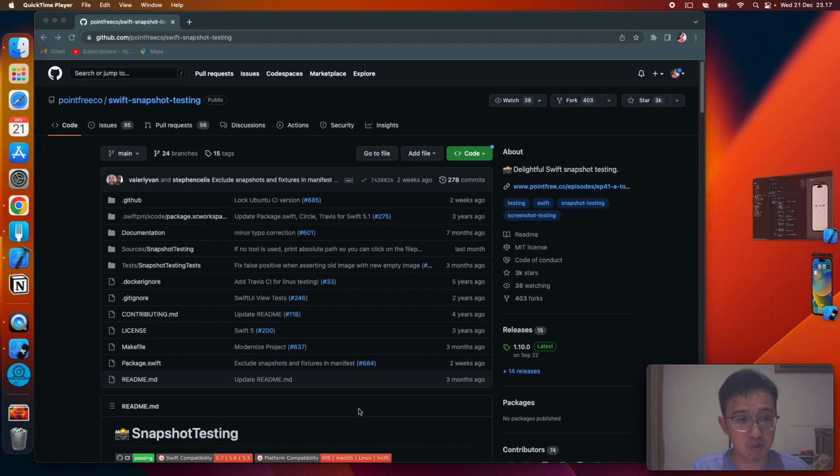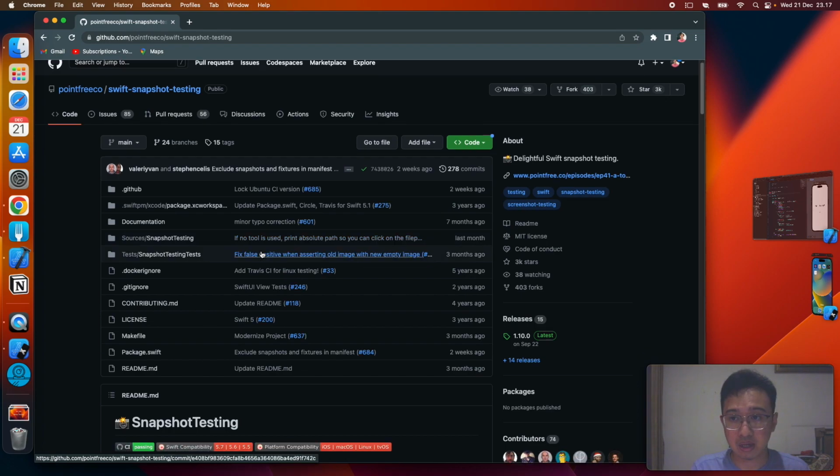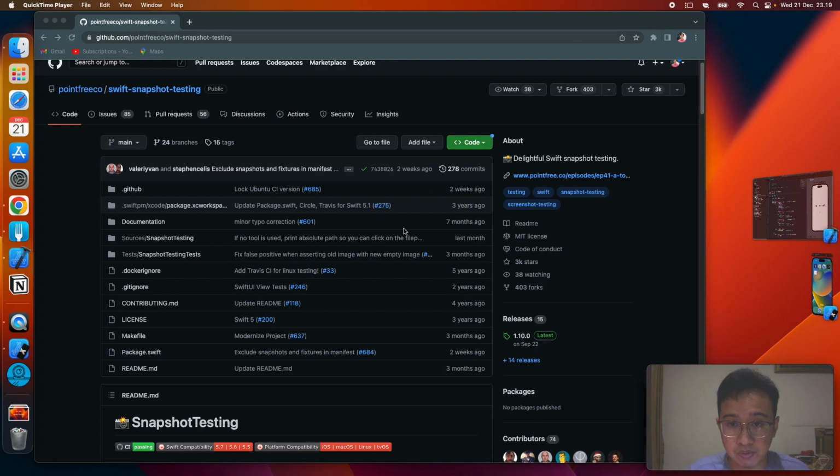Today I'm going to be exploring snapshot testing, and let's see how we can implement this in our previous application, which is the simple login app with the composable architecture. So before we dive into the code, I'll explain a little bit about snapshot testing.